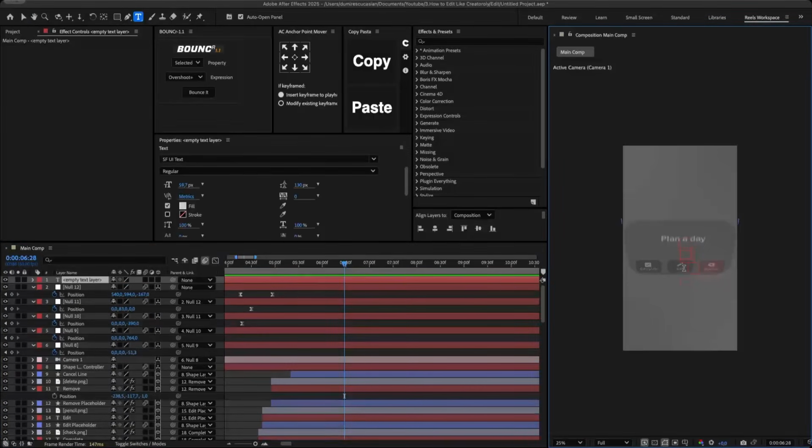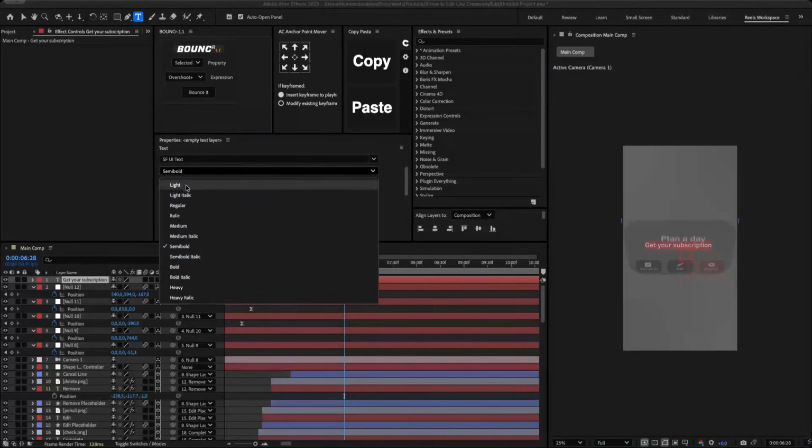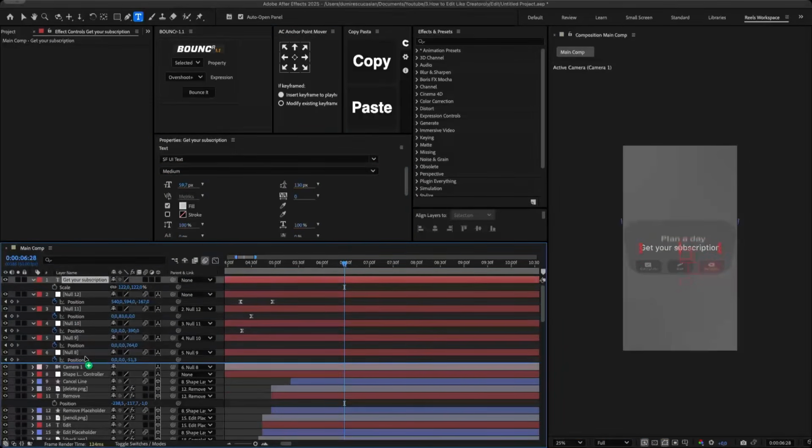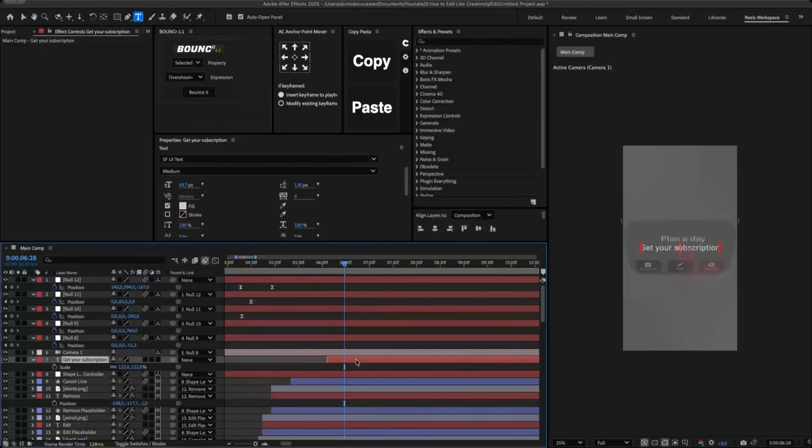Press Ctrl+T on your keyboard for the text tool and type "get your subscription". Make sure to use the SF UI font and select the medium one. Align it in the middle of your screen and scale it up a bit. Move the layer below the camera and drag it where the animation should start.